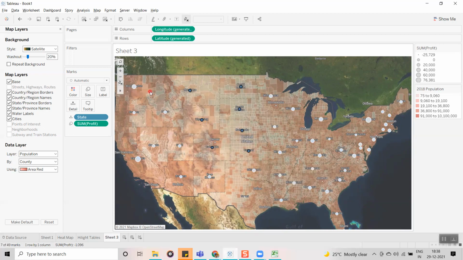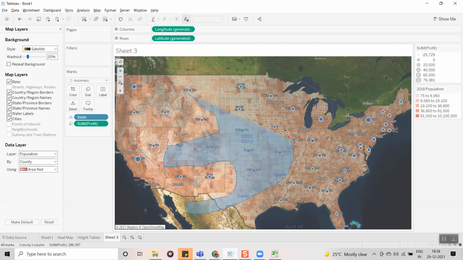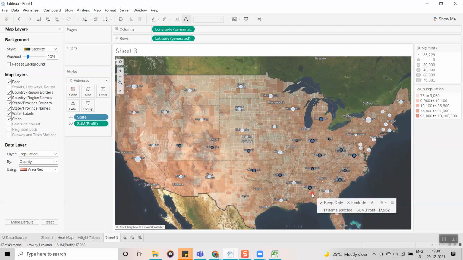And this is another one, the same kind of selection. Here you can see you can draw whatever you want to select this way. So now these points have been selected. So this is the way you can use these different map options. Okay, guys, is it clear?